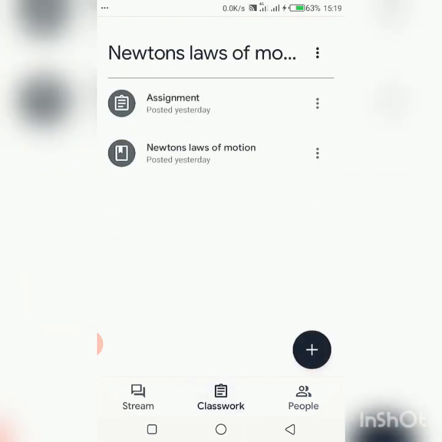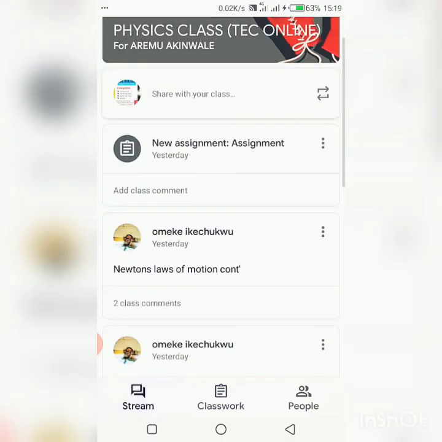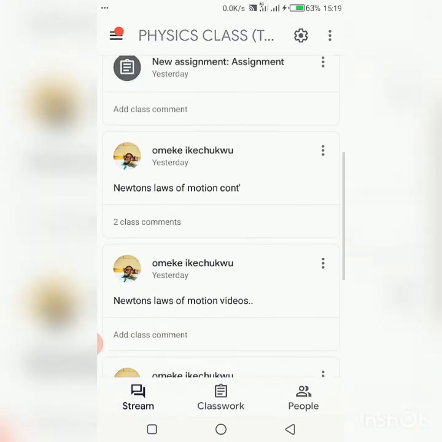Alright, this classwork shows everything that he was given to do. Everything that was given to do at the hour of active class. That is what we can see here. And he went through all of them. Your stream shows us everything that happened in the class per day.